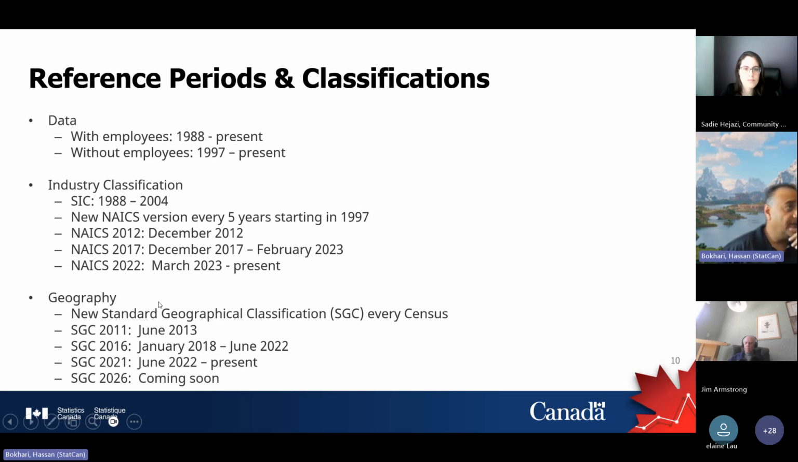In the geography, we have a standard geographical classification, and this is renewed every census, so every 5 years. You can see SGC 2011 when it came into effect, 2016, 2021, and coming soon is SGC 2026 when we start the census in May.